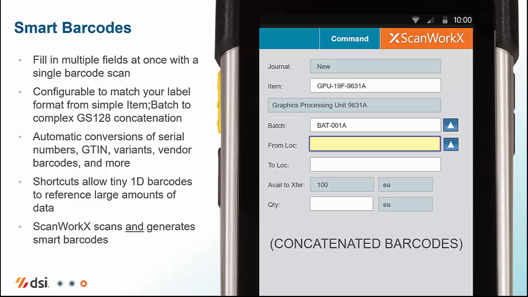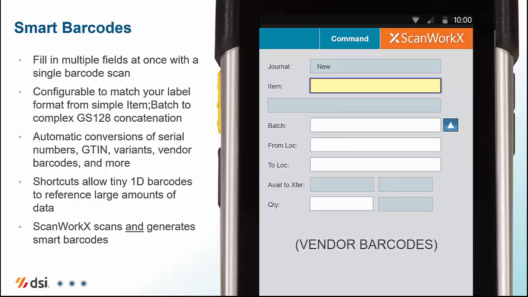Smart barcode shortcut logic goes even further by replacing what would traditionally be extremely long concatenated 2D barcodes and shortening them to a few characters long. This example demonstrates scanning a vendor's barcode, and the item ID is automatically translated into your company's item ID. This is especially useful during receiving, where arriving items carry a vendor barcode and have not yet been relabeled with your own internal label.